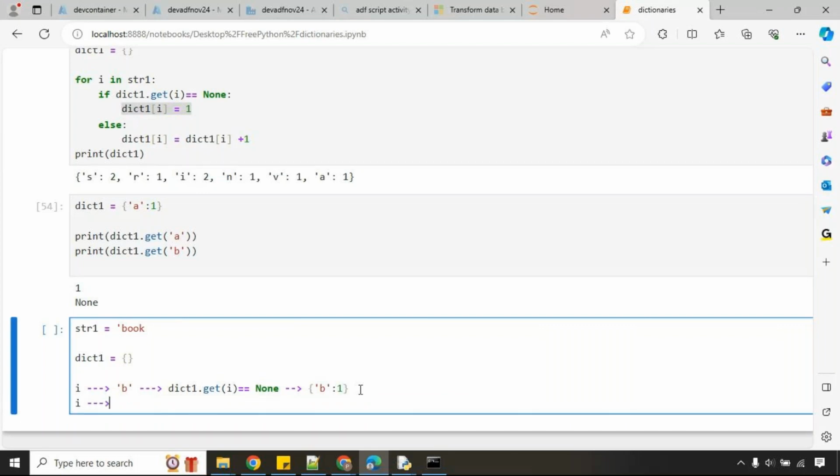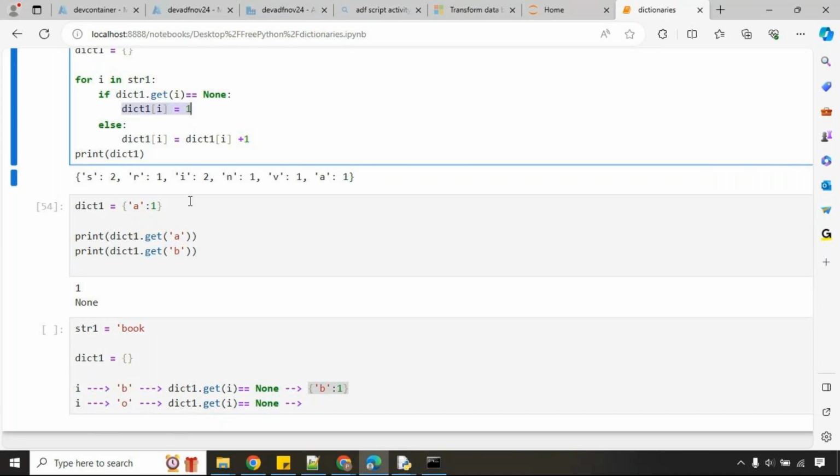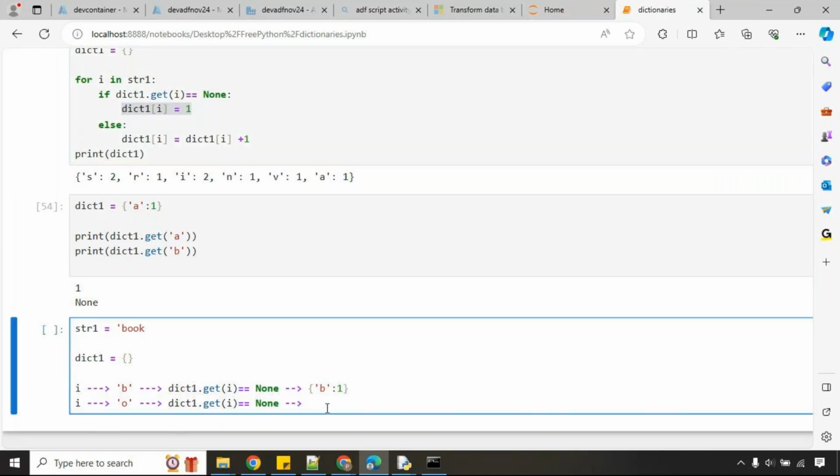Next iteration, I value is o. dictionary1.get(i) equal to none. Is this condition true or false? Here the dictionary has only this one; the o character is not there. It is going to be assigned 1. The dictionary will become like this.